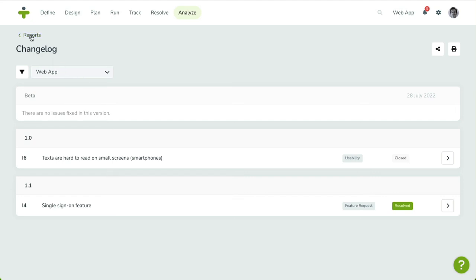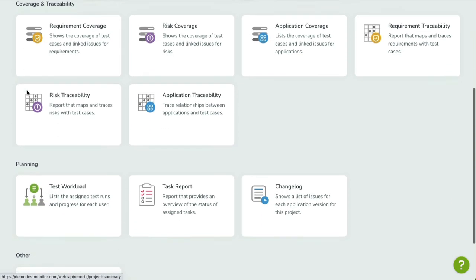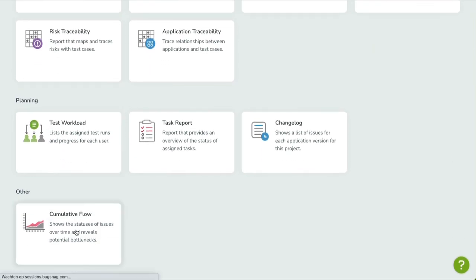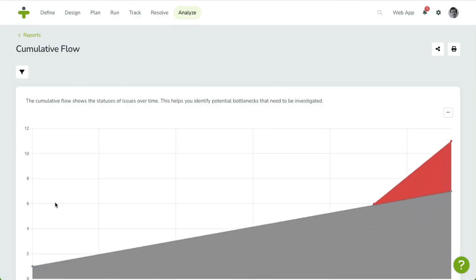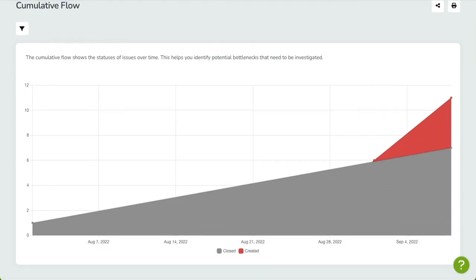You can create versions by accessing the Applications overview in the Settings menu. Versions can be managed when you open an application. A changelog is a great way of communicating which issues have been fixed for a particular version of your application. Lastly, there's the issue cumulative flow. The cumulative flow shows the statuses of issues over time, plotted using a cumulative line chart. This helps you identify potential bottlenecks that need to be investigated.